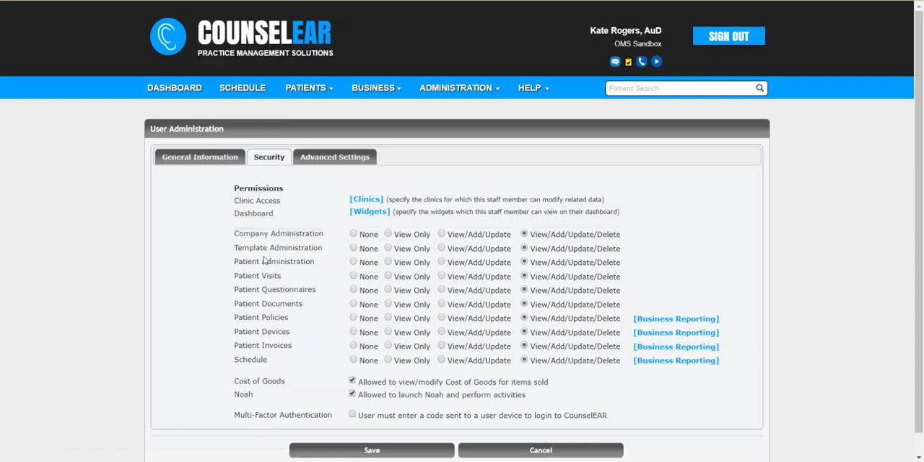When it gets down to different areas, of course, then it gets very topic specific. So we're talking about patient visits versus patient policies and devices and invoices. And within each one of these, of course, you can deny access entirely. You can say they can look at it, but they can't touch. You can also say, yep, you can view it, you can add it, you can update it. Of course, the highest level control also includes the ability to delete that. So you are able to grant the ability to delete certain things.